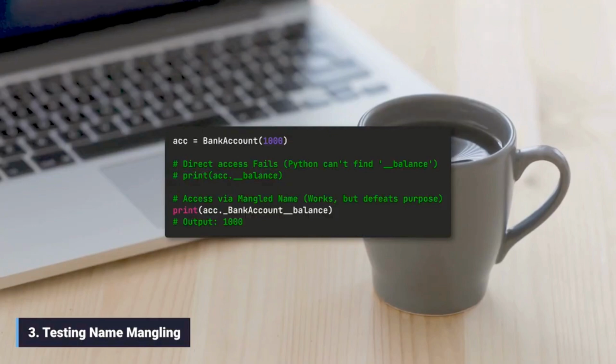3. Testing name mangling. We create an object acc. If we try to access acc.__balance directly, Python throws an error because that name simply doesn't exist on the object. However, if we know the mangled name, which is _BankAccount__balance, we can still access it. This shows that name mangling is a strong hint for private data, but it is not a true access restriction. It is merely a renaming trick.